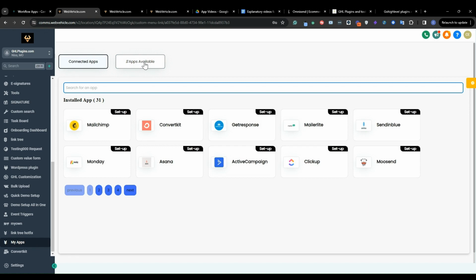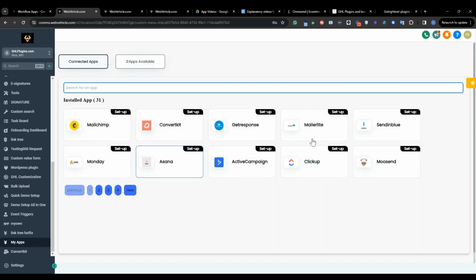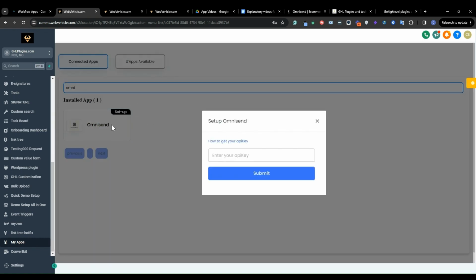But for you, you're going to search under available apps. I am searching under connected apps. I'm going to search for Omnisend. Now, in order to connect your app, you need to click on it. Then it's going to require you to put in the API key from Omnisend. How do you get your API key from Omnisend? This is how you get it.